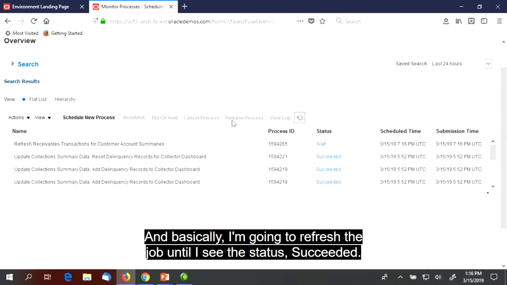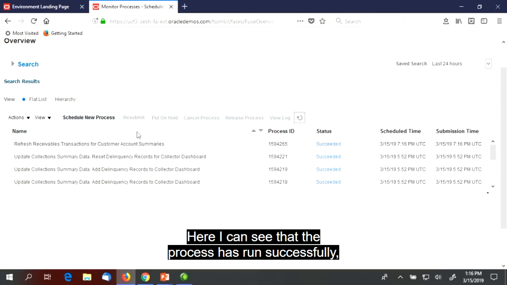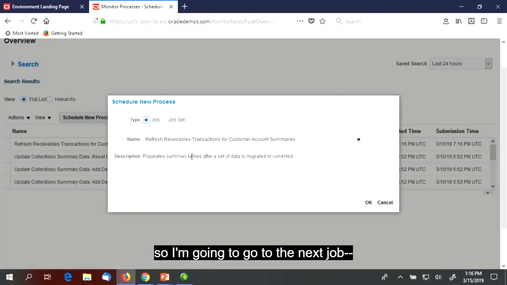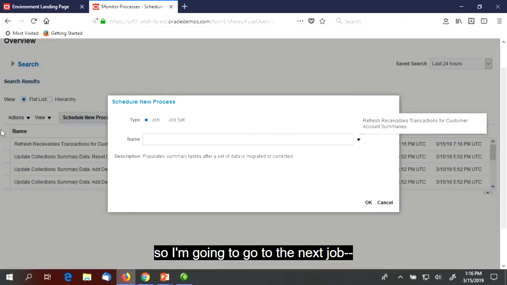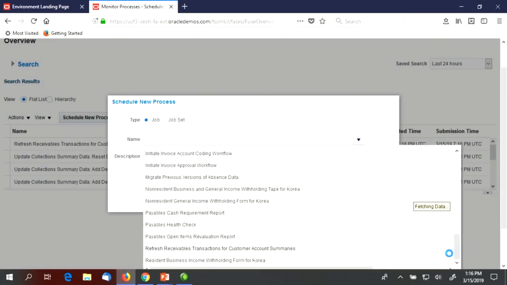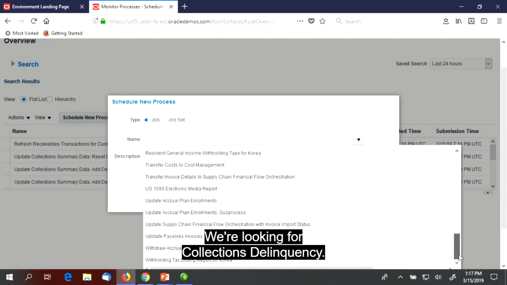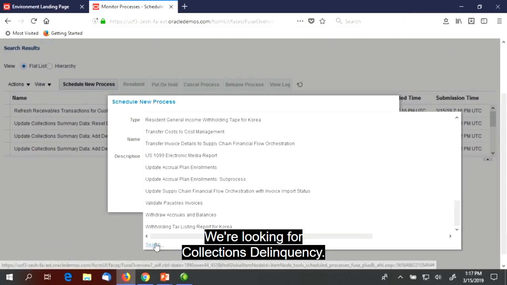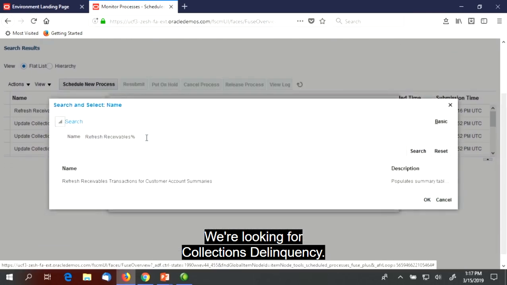And basically I'm going to refresh the job until I see the status succeeded. Here I can see that the process has run successfully. So I'm going to go to the next job, the next process. And let's see here, we're looking for collections delinquency.